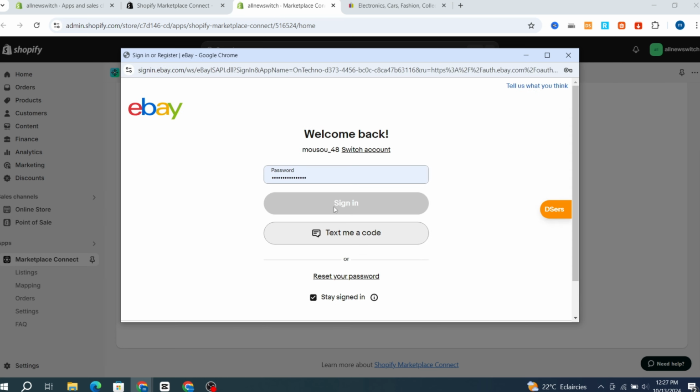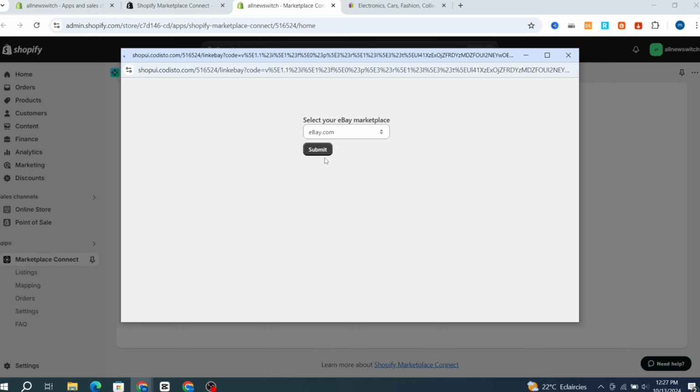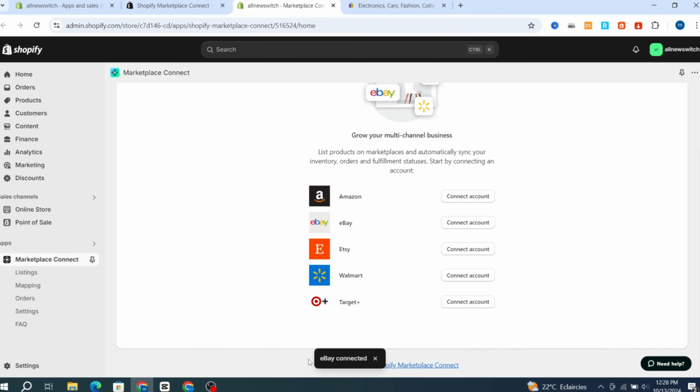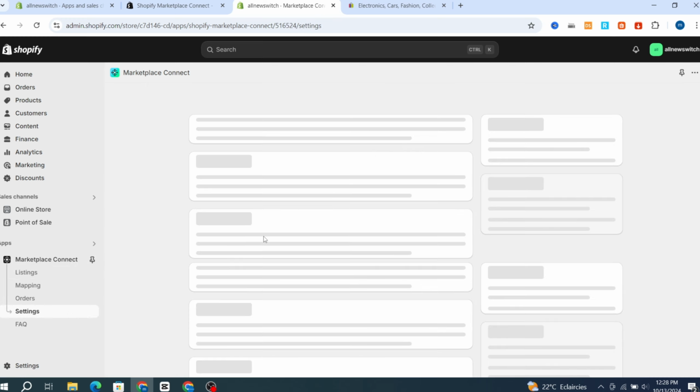Then guys, you need to add your eBay account and the password. Then after adding your eBay account and password, hit sign in. It will take a few seconds to sign in to your eBay account. It's very easy. And hit submit. Now guys, wait a few seconds. Now your eBay was connected successfully. Just go directly to the left side, Marketplace Application Connect. Then go directly to settings to manage your application on your Shopify store.